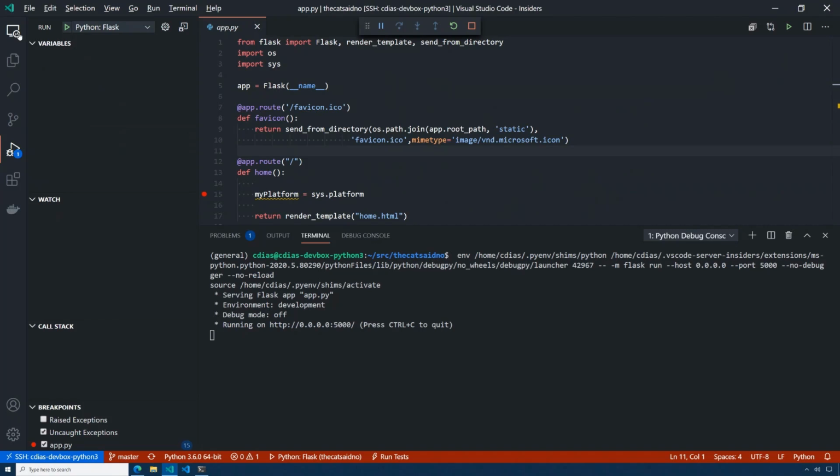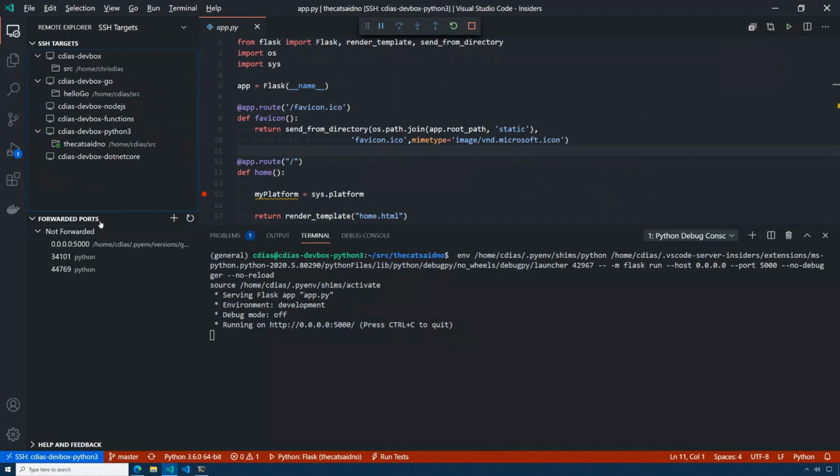Well, if we go back over to the Remote Explorer, when you're attached to a machine, you can see that there's an SSH Explorer down here. It's called forwarded ports.